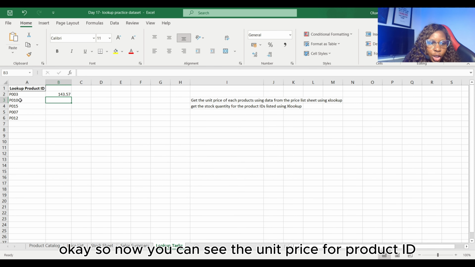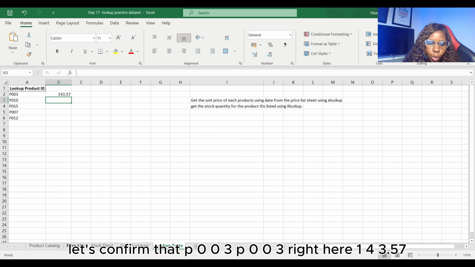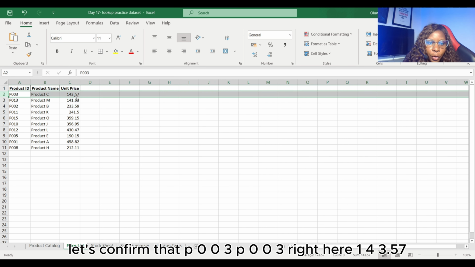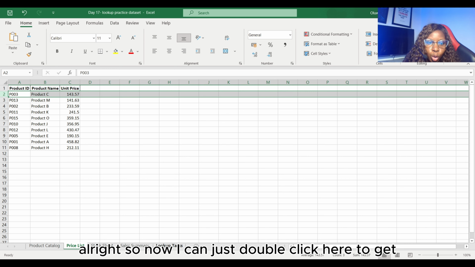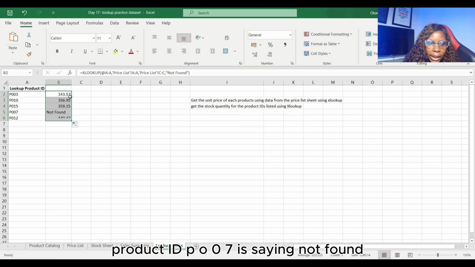Okay, so now you can see the unit price for product ID P003 is 143.57. Let's confirm that. P003, right here, 143.57. All right. So now I can just double click here to get for the other product IDs. P007 is saying not found.